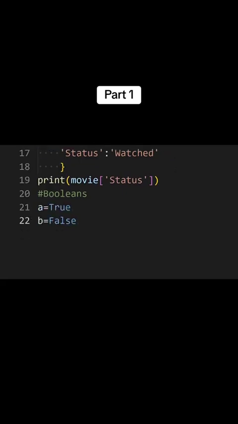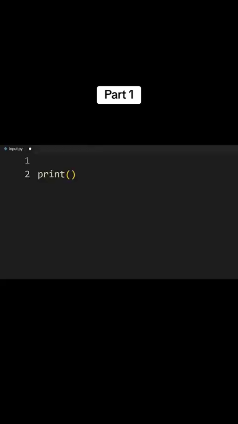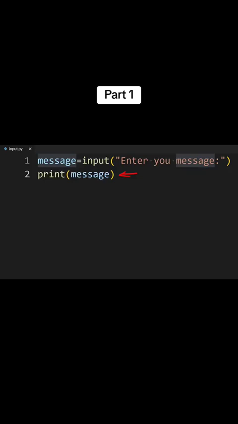Booleans are either true or false and often used in control structures such as if statements and while loops. Like the print function, we can use other built-in functions. Like to get input from the user, we can use the input function. In this example, we are using input function to get input from the user and then print function to display the information on the screen.